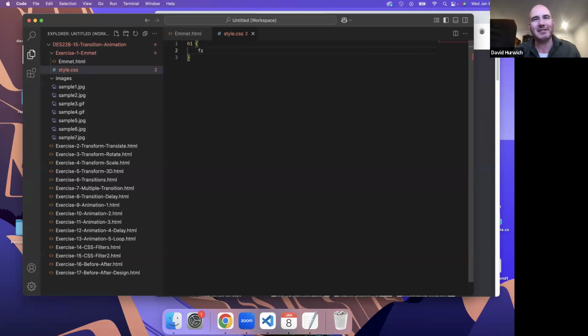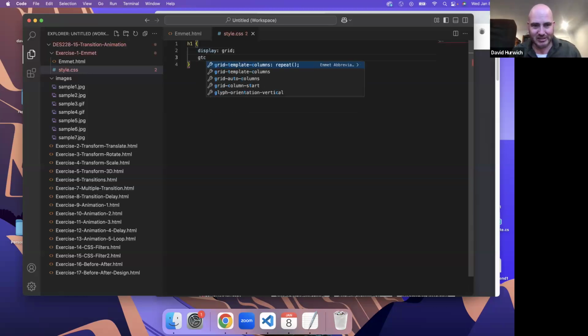To be honest, it's hard for me because I don't remember all of them, but you can do it. If you wanted to do grids, you could do D for display, or is it just DS for display? Yeah, display, or DG, display grid, GTC, grid template columns, that kind of stuff.